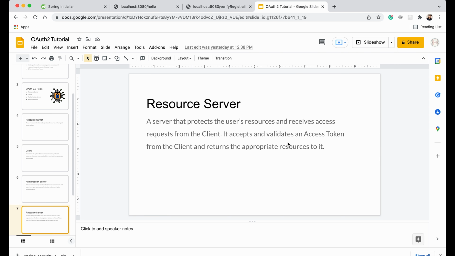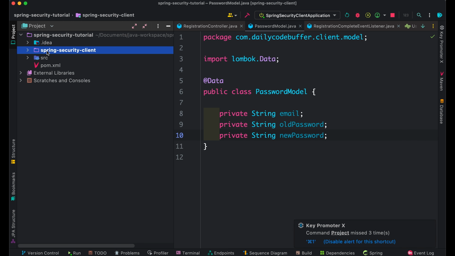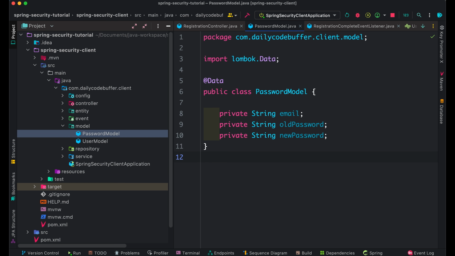Now if you go back to IntelliJ IDEA, here is your Spring Security Client. This is your project where you have the different APIs, whatever we have created. These APIs are your client, and whenever you make any request, you might need access from the authorization server or the resource server whenever you want to create anything. It's as simple as that, right? So we have to create the authorization server, and all this authorization will be handled from your database.